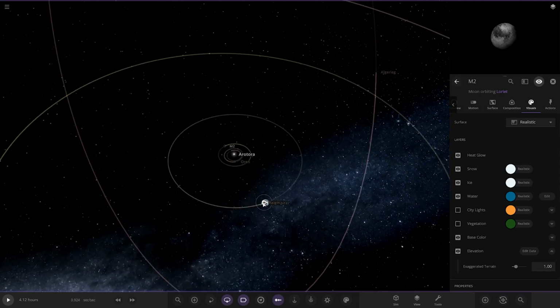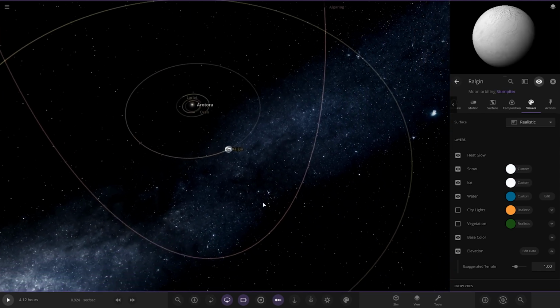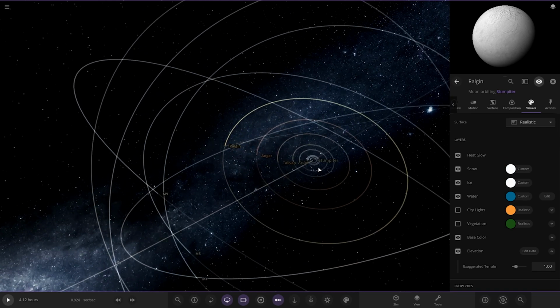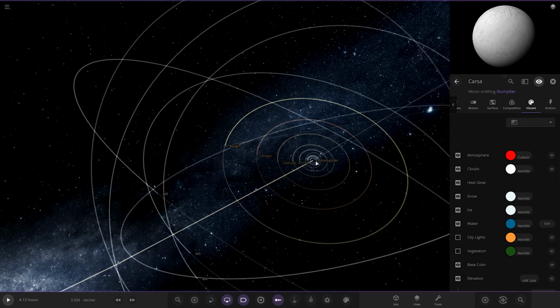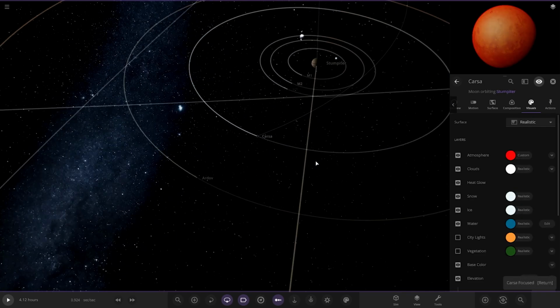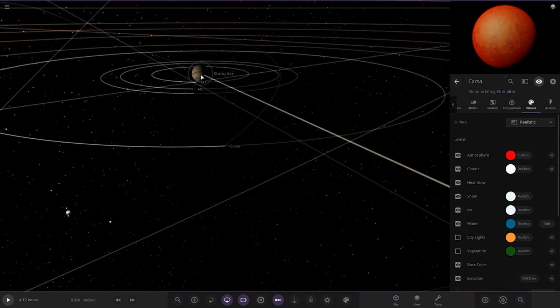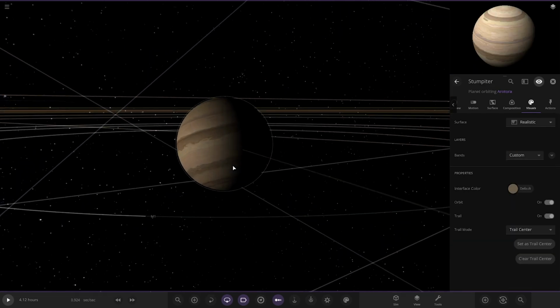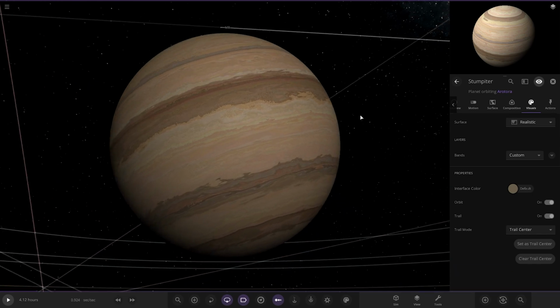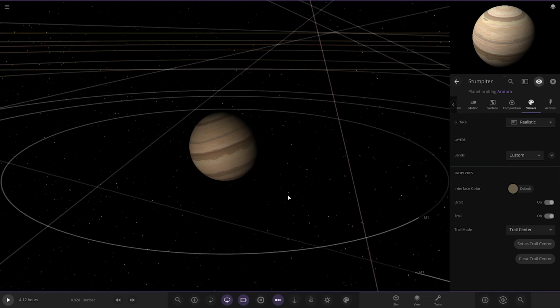Next up, we've got this one. So I'm guessing this is a gas giant of some kind. It's just called Stumpeter. Or is it a rocky one? No, it is a gas giant. Okay. All right, so there it is. Looking good. Quite similar to Jupiter with its band appearance, isn't it? Nice. So there we go.